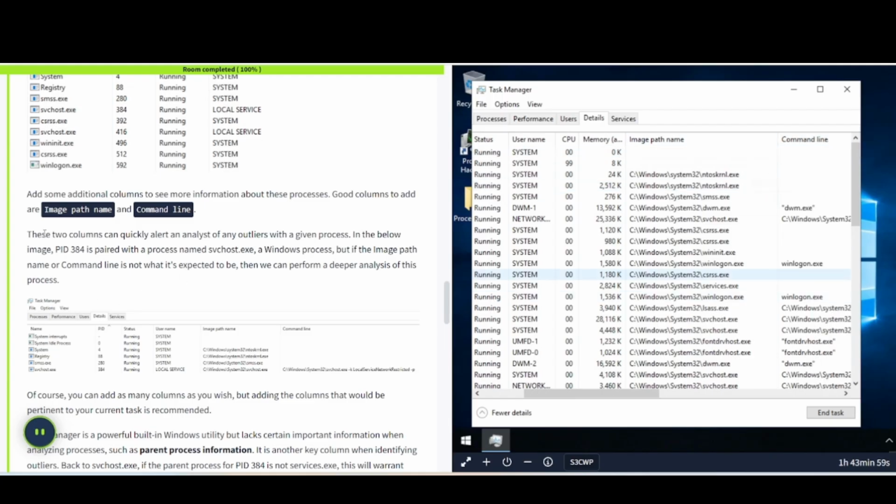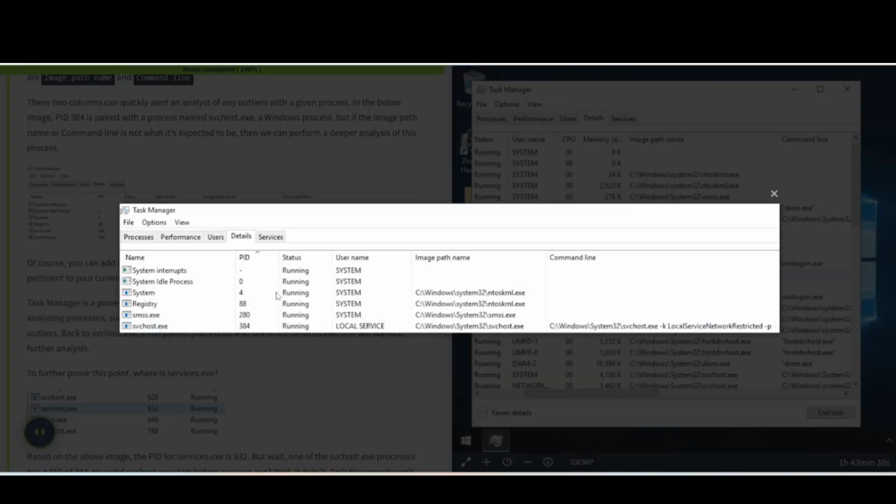These two columns can quickly alert an analyst to any outliers within a given process. In the below image, PID 384 is paired with a process name svchost.exe, a Windows process, but if the image path name or command line is not what you expect it to be, then you can confirm or perform a deeper analysis on the process. So we should see something like this.